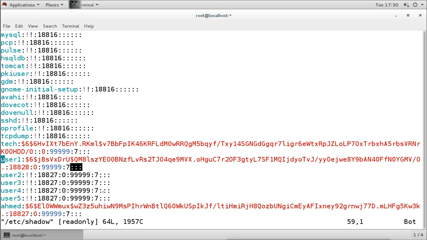Now we want to modify this information. The expiry days value is too much, it is 99,999, and we also want to set the minimum password age. So we want to modify these values. How will we do that?